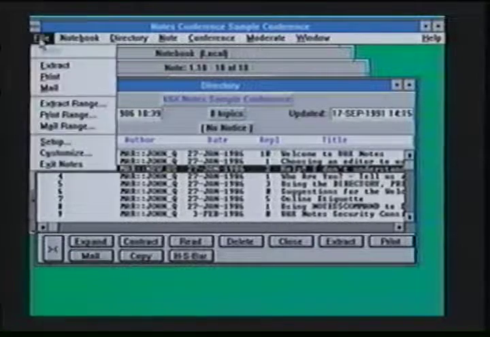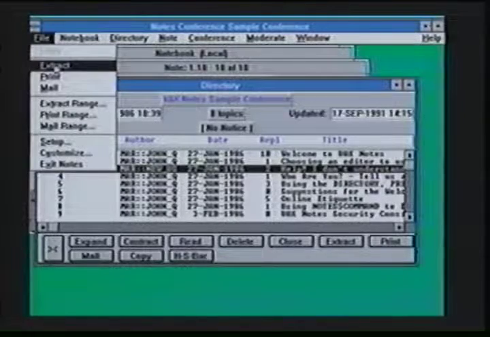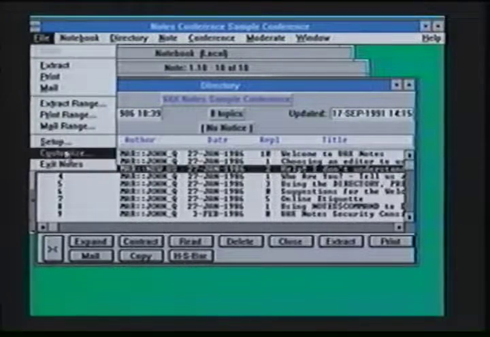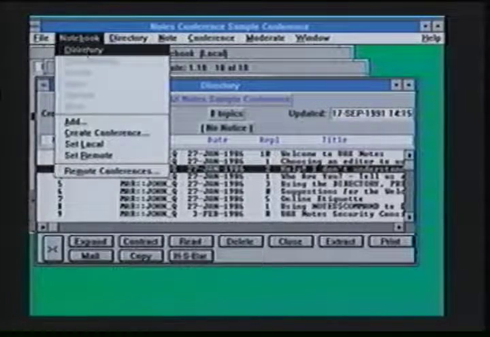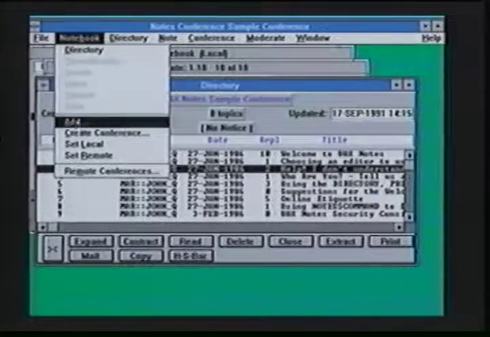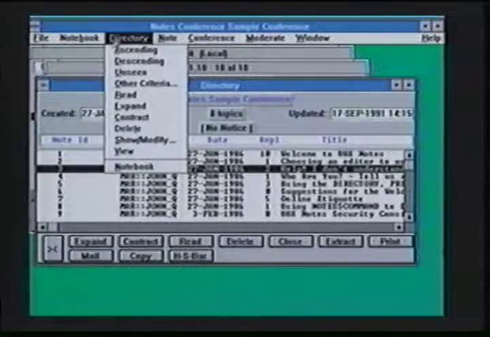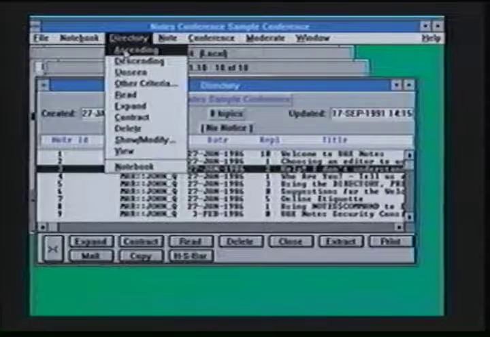But with the pull downs, I have a variety of options that are available to me, such as extracting a note so that I can write that note directly to my PC or to any of my PC directories. I can extract a range of different notes. I have customization and setup features. I have within my notebook ways to take directories of my notebook or adding conferences and modifying different conferences. We showed you the quick way to take directories.